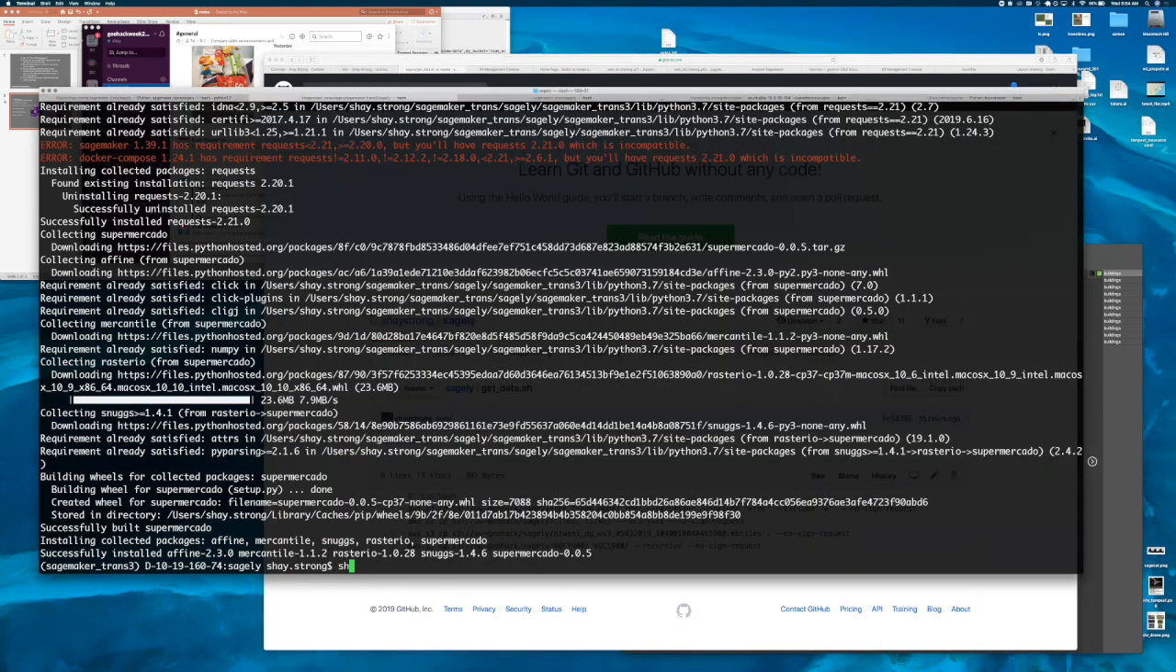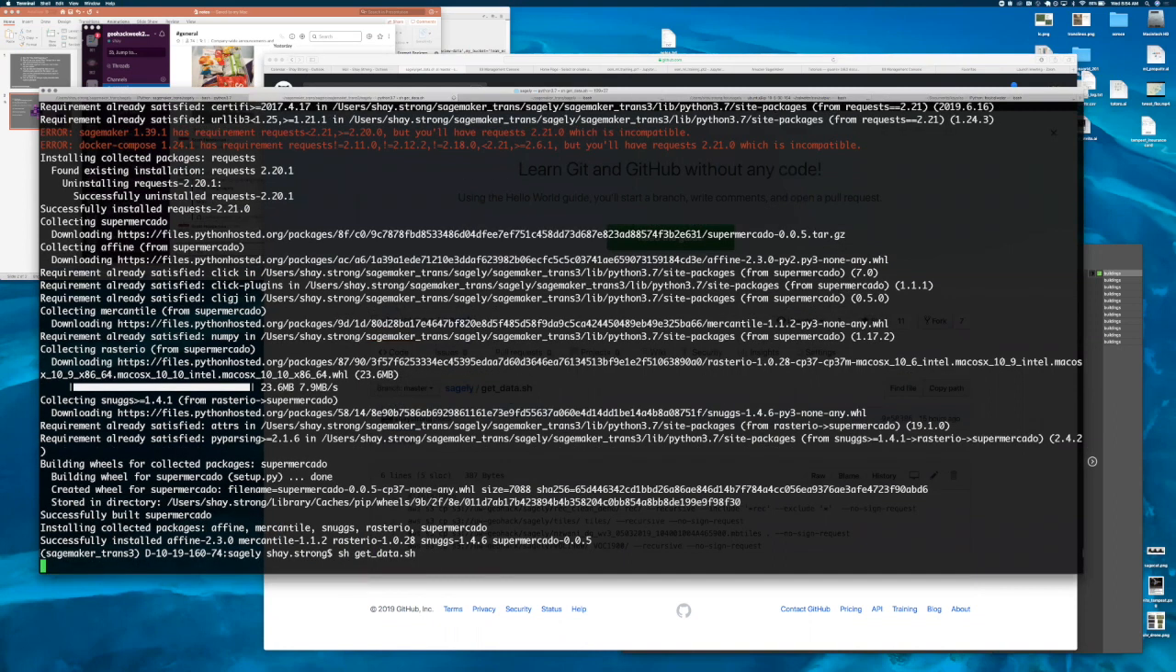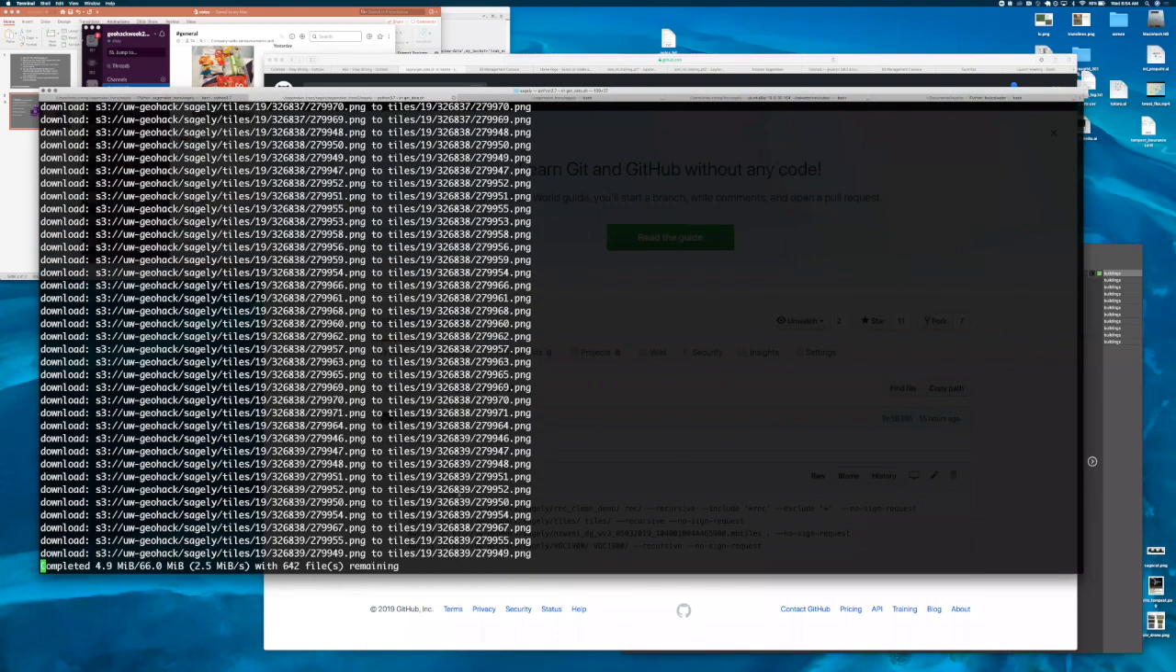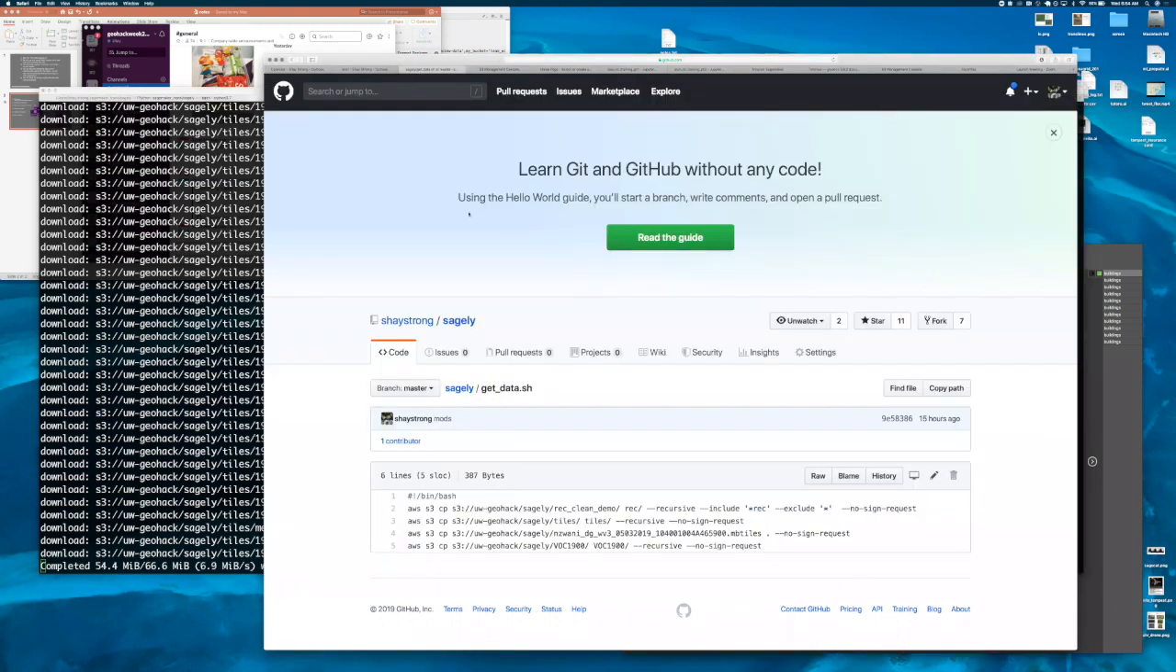So hopefully it's happy. We're just going to run it the exact same way: sh getdata.sh. And you see it's pulling down individual image tiles. These individual tiles are actually chunked out pieces of a raster image, which I'll show you in a second. It's also going to grab some annotations and various other things that I will give more information about in a second too. So we'll let that run in the background.